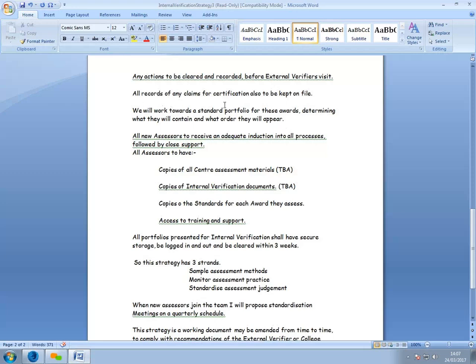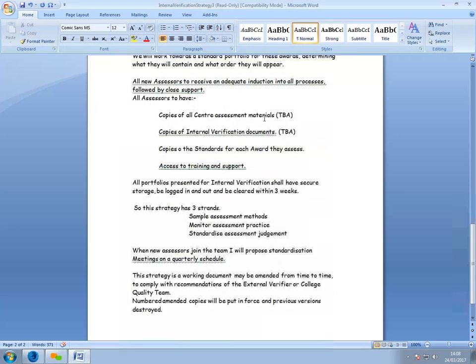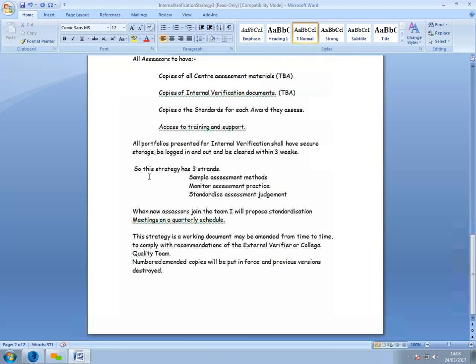Again, working towards, this was a specific one, but it works actually for everyone, we work towards a standard portfolio with these awards, determining what it will contain and in what order it will appear. And I'm going to come back to that for some other reason in a minute. Copies of all centre assessment materials, copies of internal verification documents, copies of standards of each award they assess, and access to any training support. That's what assessors need from the IQA.